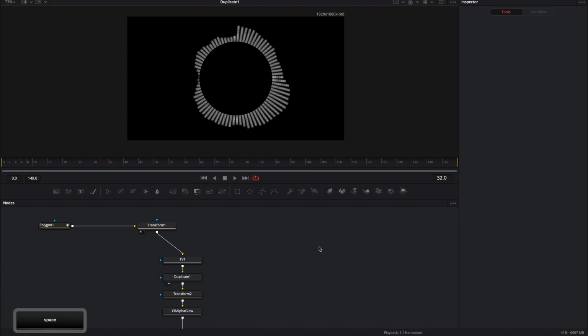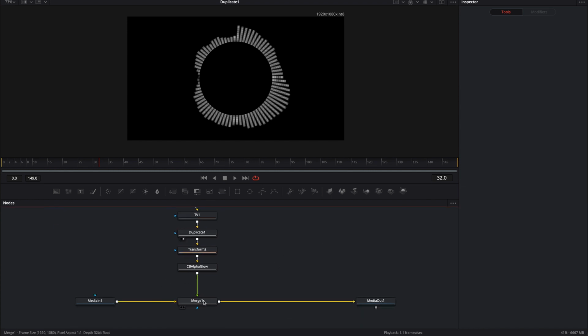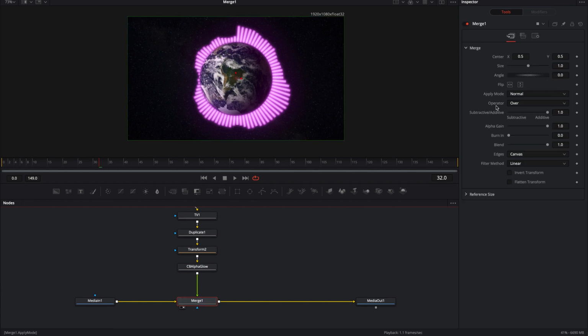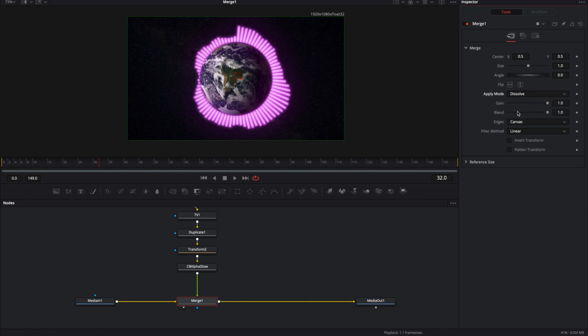And of course, again, it's still going to take you a little while to render this out. So when you do end up merging it back on, just make sure if you want, you can come over here to the merge. And if it's perfectly matched up, it's probably going to be fine. But you can always come over here to the apply mode and you could just not dissolve. You can just screen it on just to make sure that it's nice and bright. And now you have a really cool looking effect that didn't really require too much math or too much work.